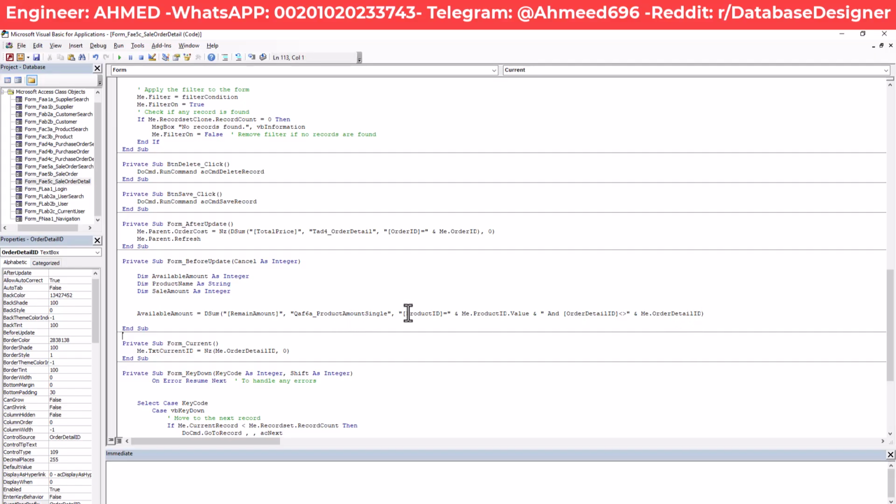So here we have two criteria. The product ID is equal to the current product ID, and the order detail ID is not equal to the current order detail ID. Yeah, just like this. Okay, this is our first variable, and it's okay.